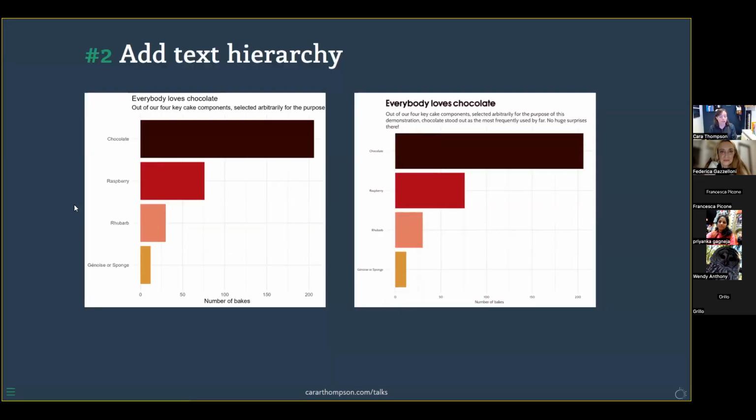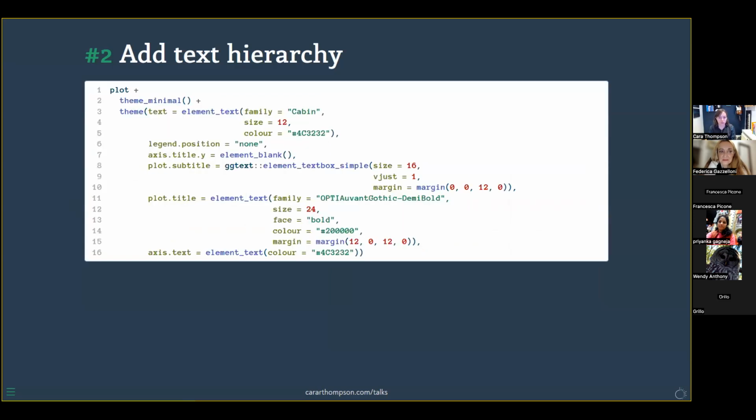So we've added some text hierarchy, and you can see the difference here. Here's our before and after shot. It does make a difference. It means that when you're looking at the plot, you're not overwhelmed with the fact that there's lots of text. Your eye just goes to something simple to look at and then moves on to the next thing. So we're really helping people engage with the story that we've created.